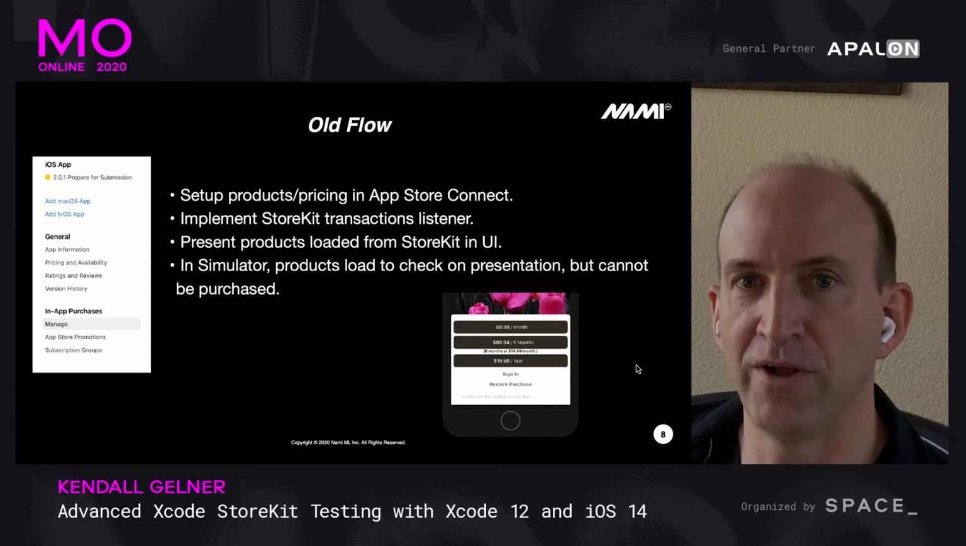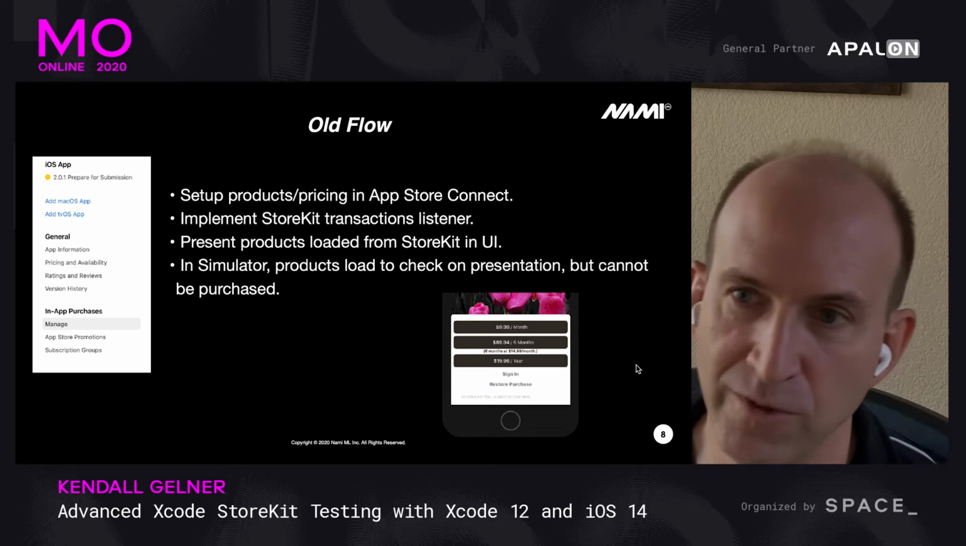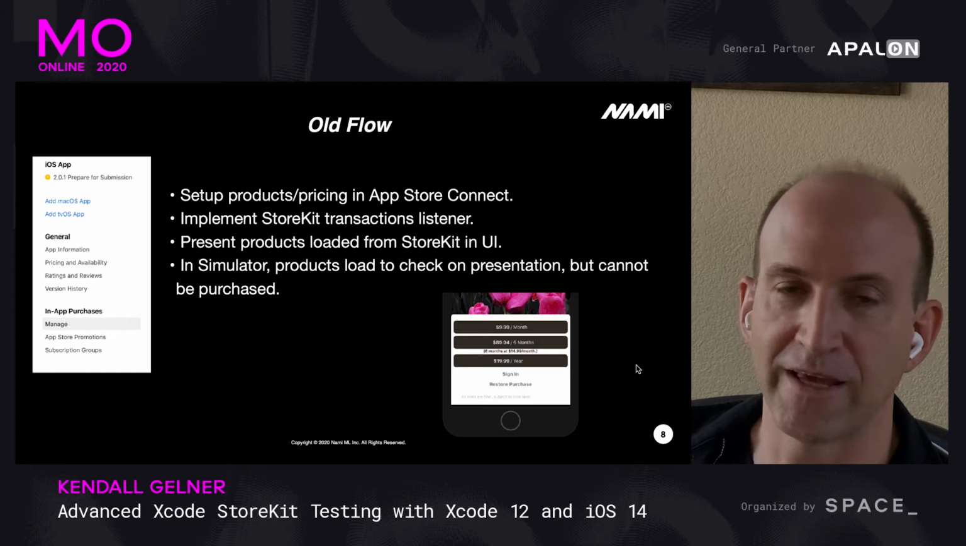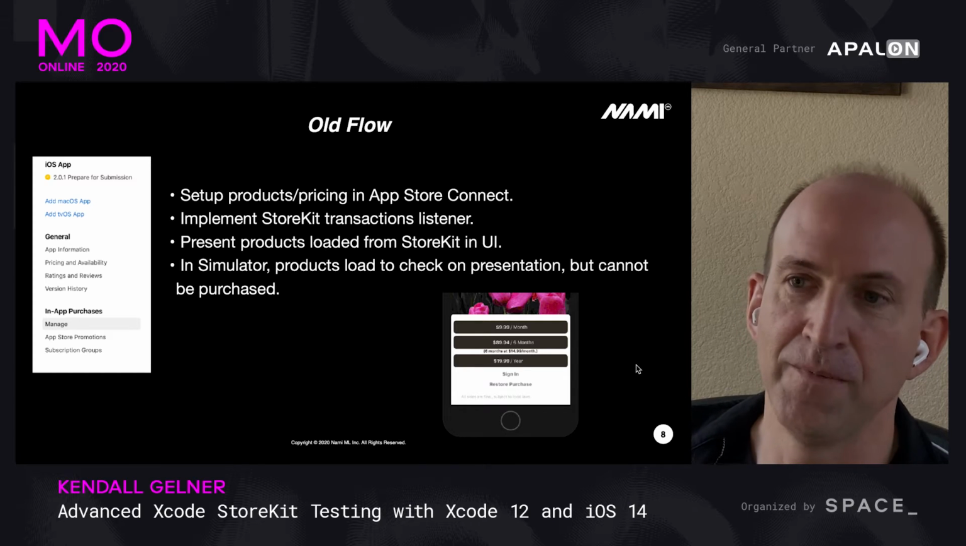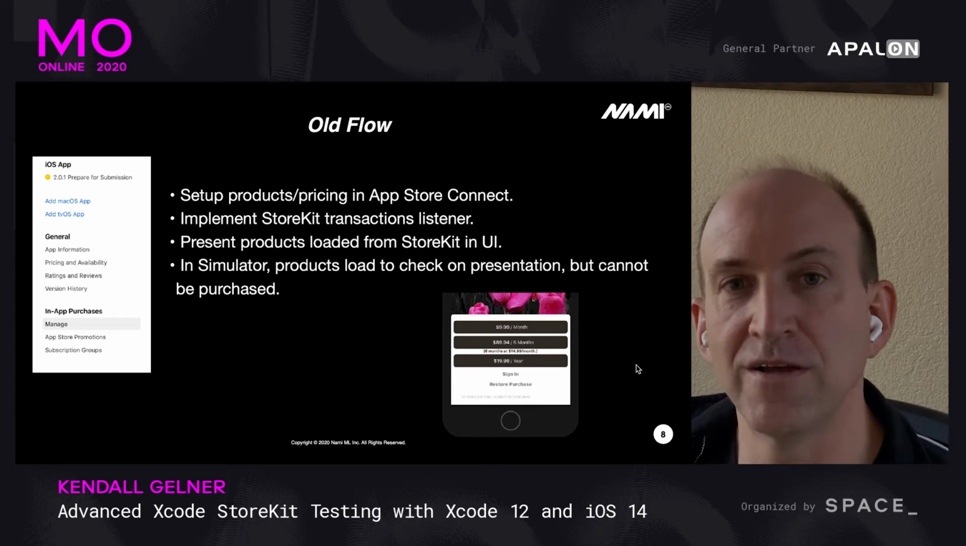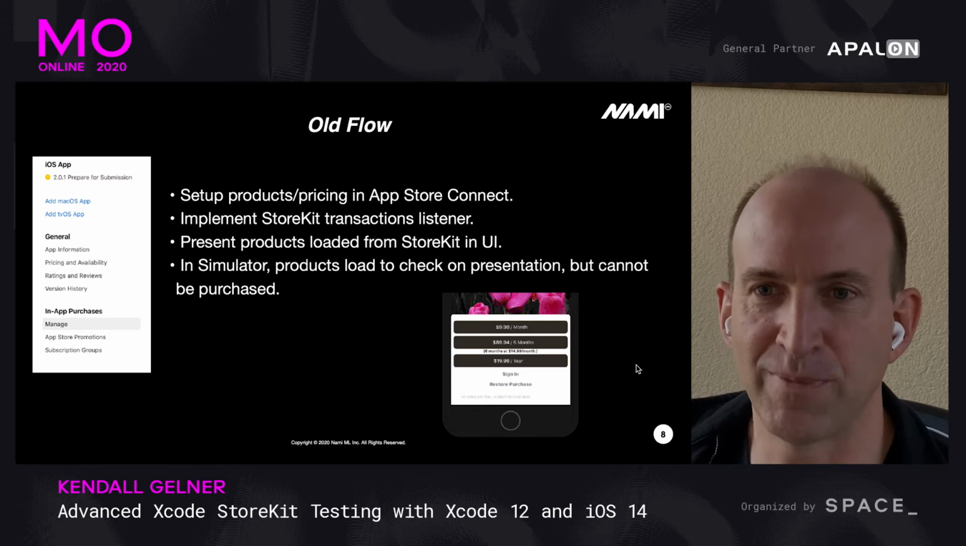And then you could build a StoreKit listener like I was talking about. And you would also load products from StoreKit using SKProduct. You would do product requests and get product information and display that. You could check that in the simulator. The simulator would load products through StoreKit from App Store Connect and display them properly, but you couldn't really test purchases there.